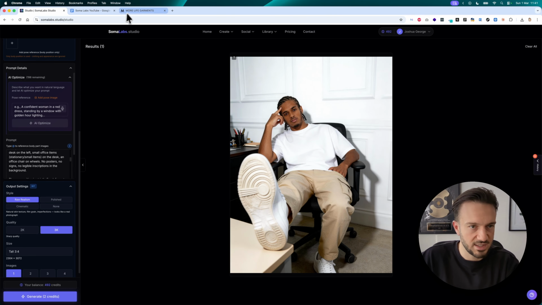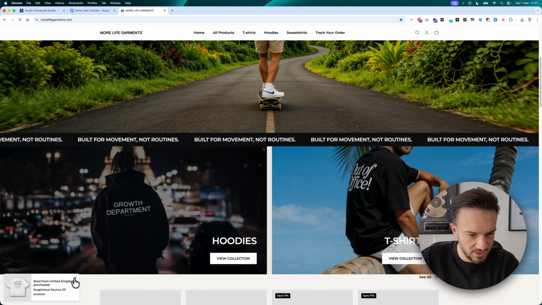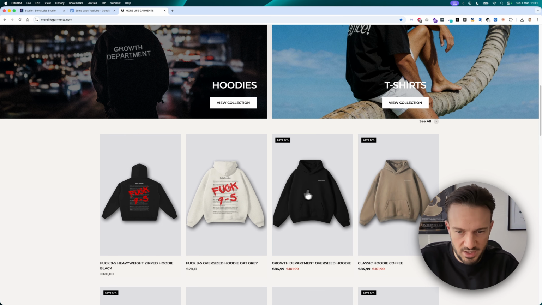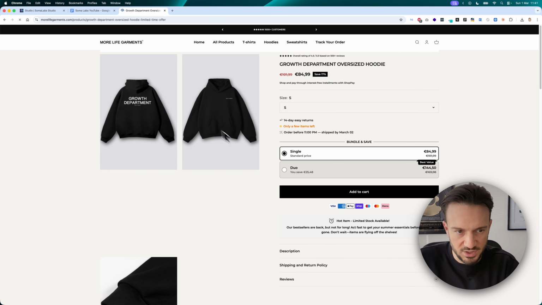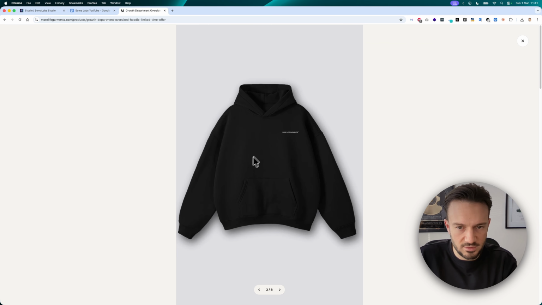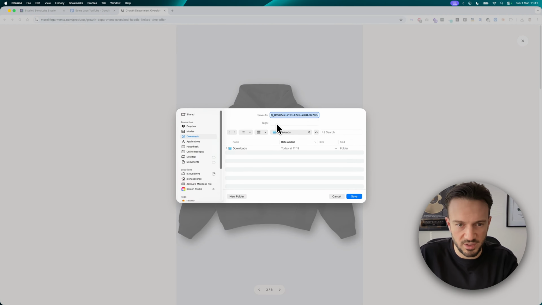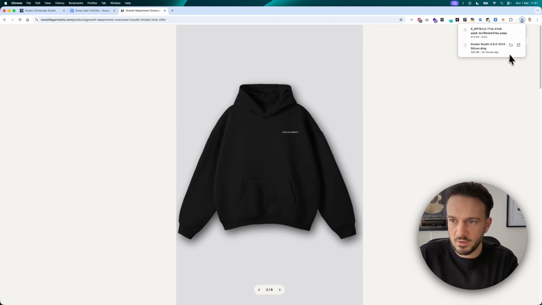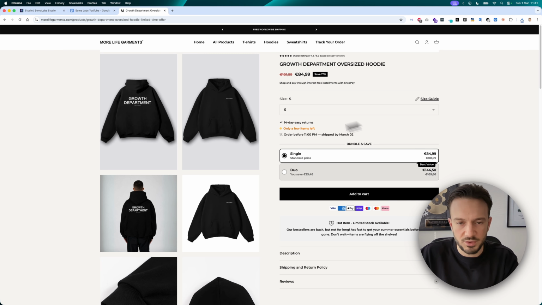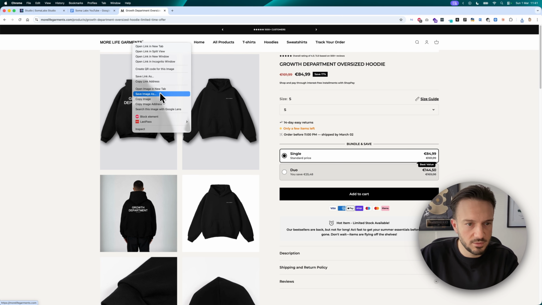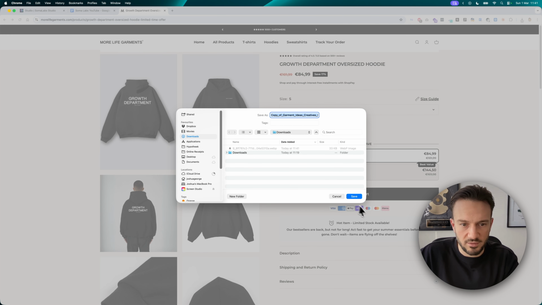So now that we've done this, let's take things up a notch. Let's make it a little bit more difficult. So we'll take this hoodie, which is one of the staples of More Life. I'll just quickly save this image. And then what I'll also do is I'll just take the logo, just so we have that as well.